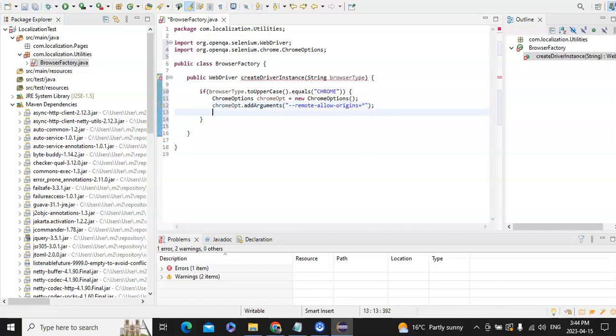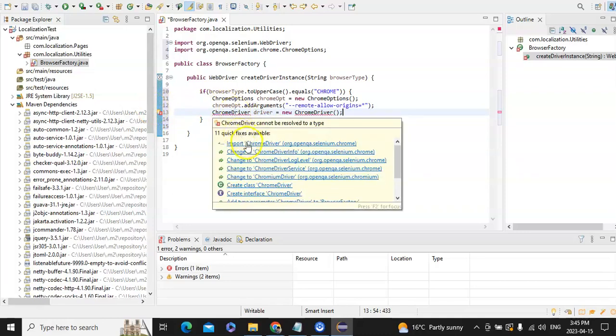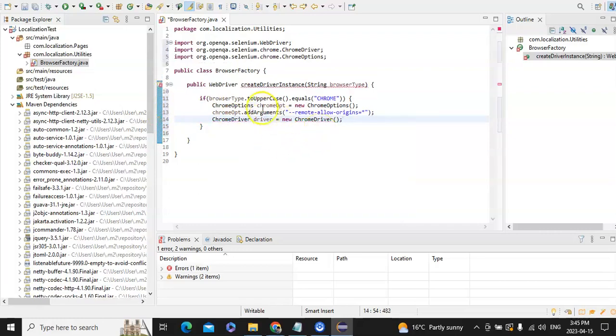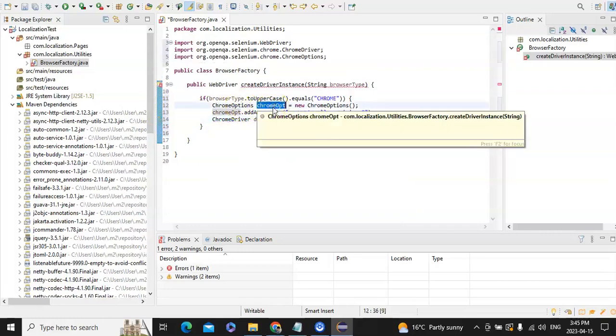After that I'll just write driver is equal to new ChromeDriver. Because we are using the latest Selenium Java library, you don't have to write System.setProperty, where you have to give the path of your ChromeDriver. Automatically it will be taken care of, so you don't have to take that much pain. Just import this ChromeDriver class, and we have to pass this chromeOpt here.